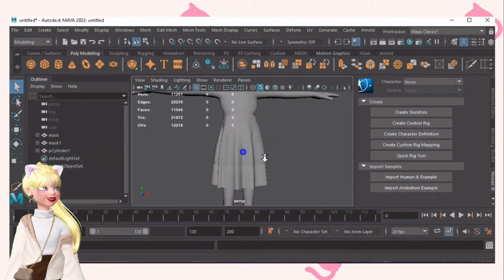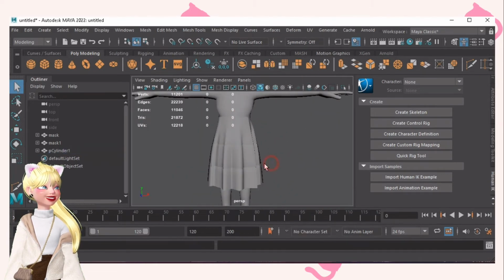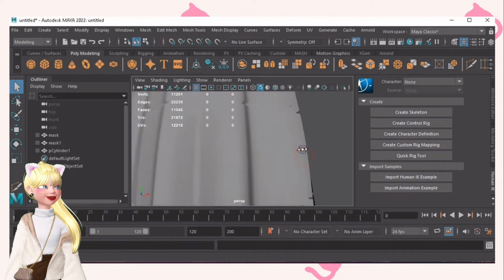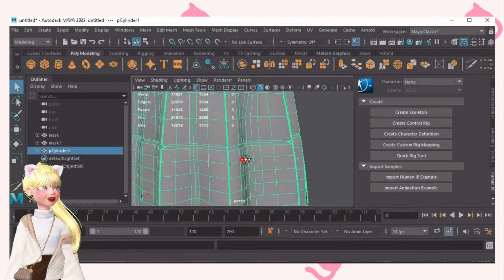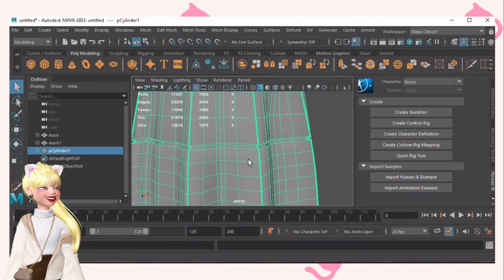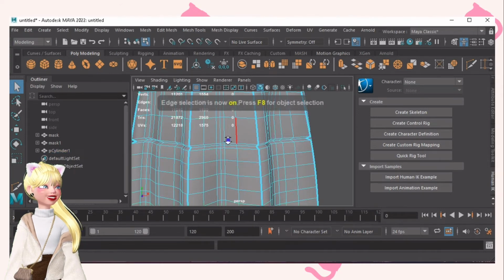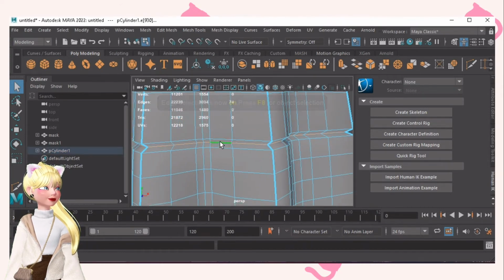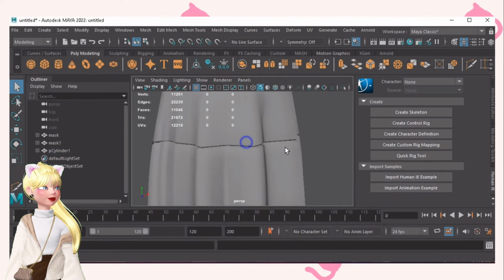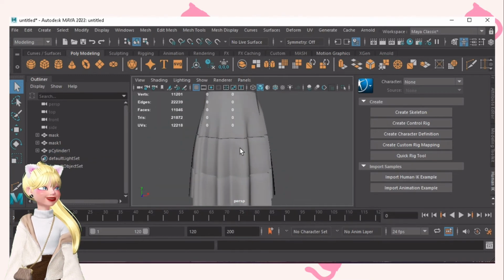Now, if we deselect, as you can see, there are like ridges around it. Now, we are going to harden the sides. Let's see if hardening the inner is much better. Go to Mesh Display and then Harden Edge. Now, let's deselect and look. Wow. Okay.